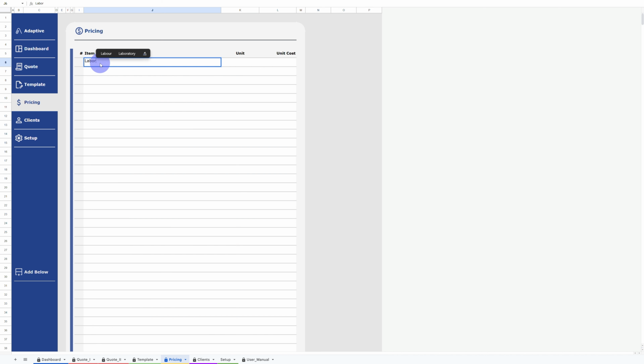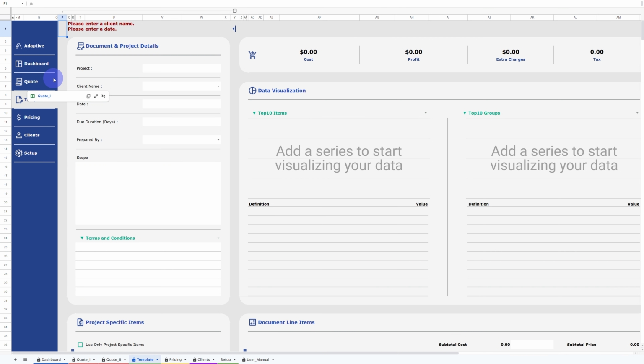Therefore, I recommend entering items with stable, non-fluctuating prices here. For now, let's enter 2 items as examples: labor and additional work. Now we can proceed to quote preparation, but first, let's set up our preparation template and take a backup.